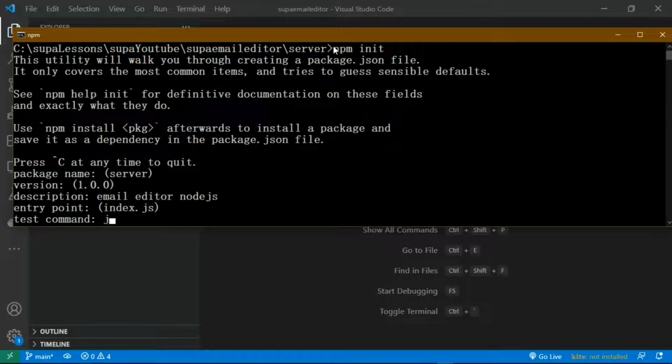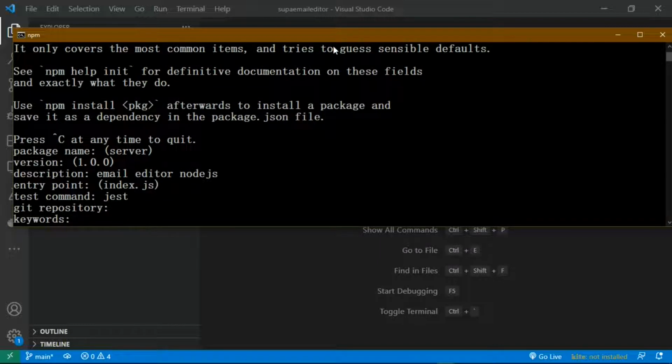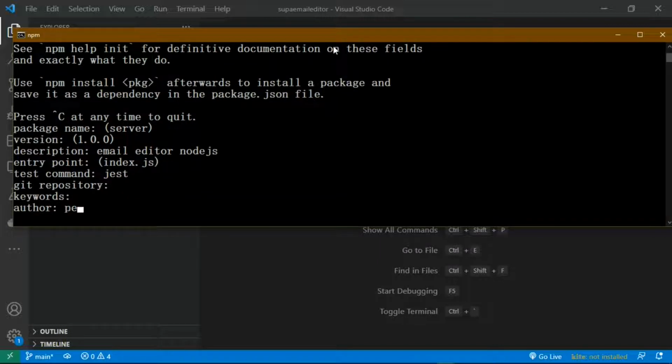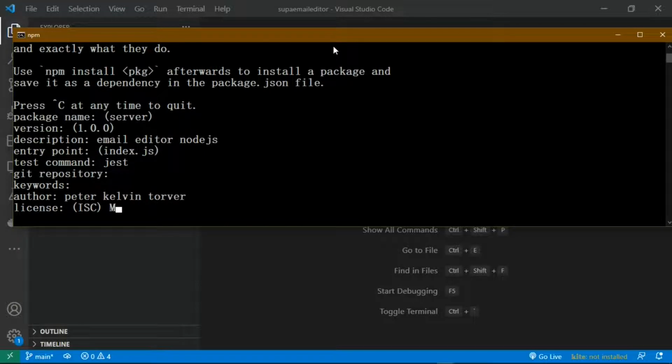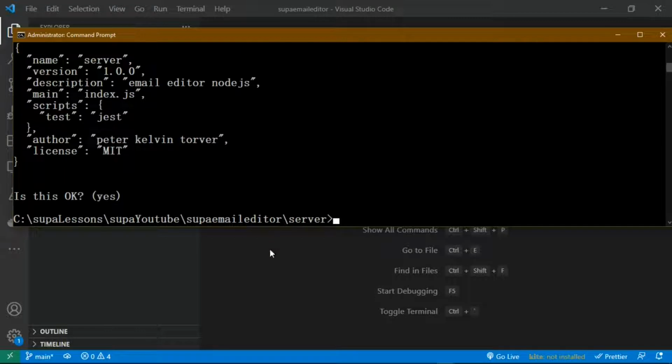The test command, we can type jest over here. The git repository, we can leave it empty. The keywords, we can leave it empty for now. The author, you can type in your name, and then the license can be MIT, and then for "is this okay", just say yes. So it will just initialize a basic Node.js application within our server directory for us.